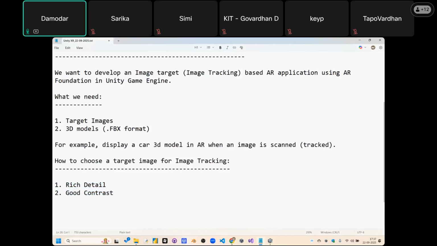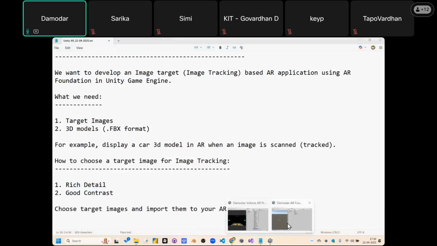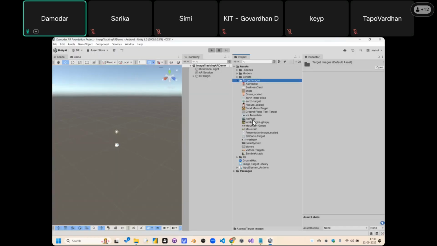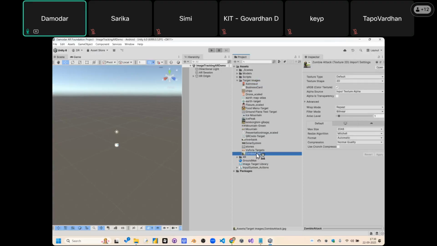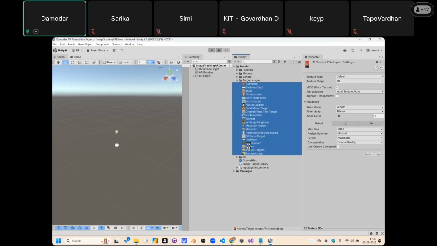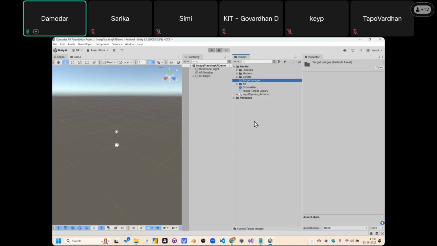Then you can import the target images. So choose target images and import them to your AR foundation project. I can show you this. In this project, I already have a few target images here. Every one of them is a good image only, but I can show you how to import these images to my project. I can remove them. This is the target images folder, it's empty.